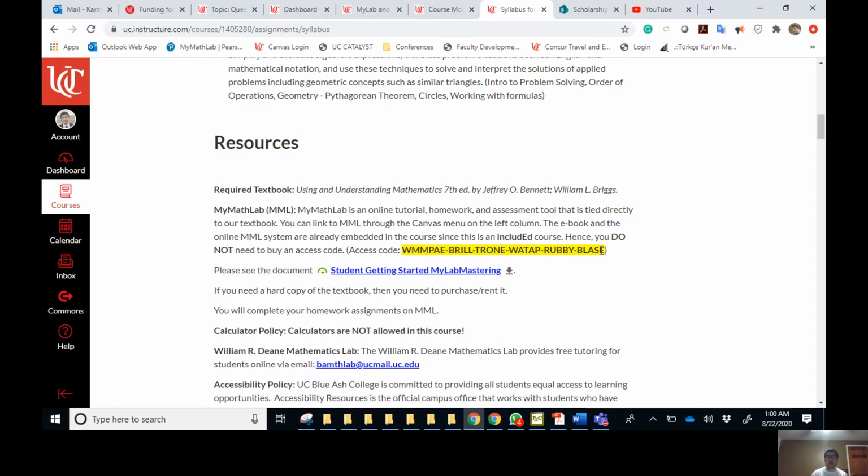So you don't have to pay for anything. It's going to ask you to pay, but you don't have to. It's already paid with the tuition. It's included in the fees. So you will use this access code.